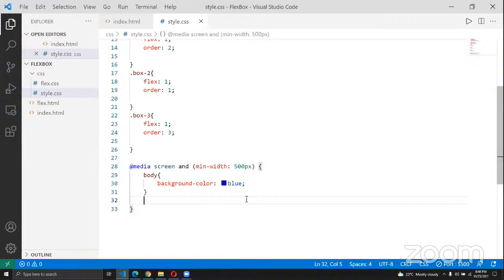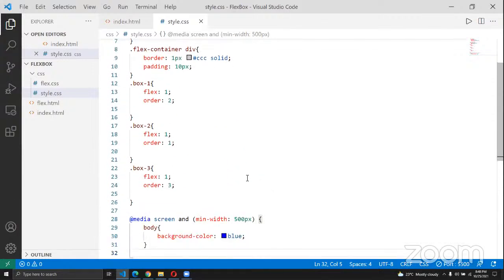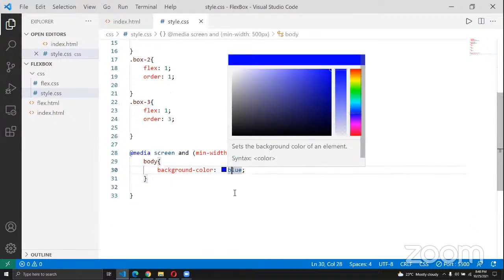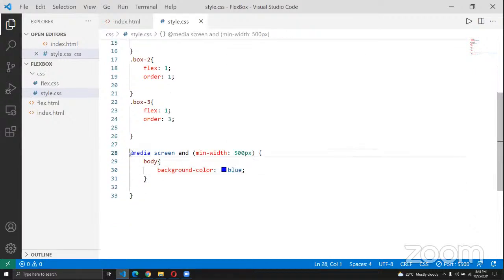Now we're going to, let me comment this out. Then we get introduced to Bootstrap.